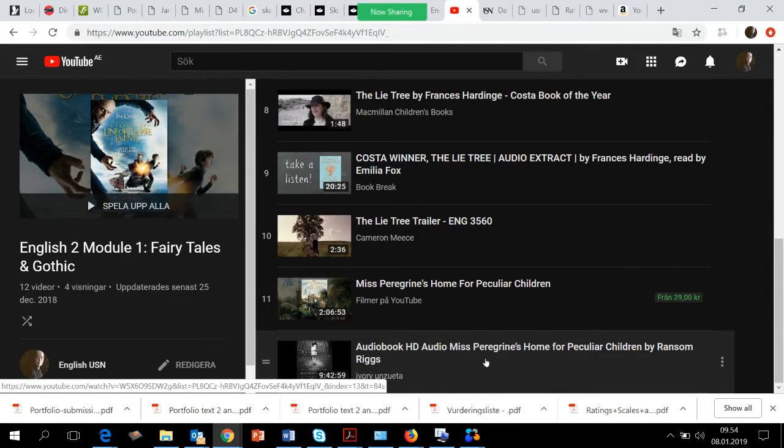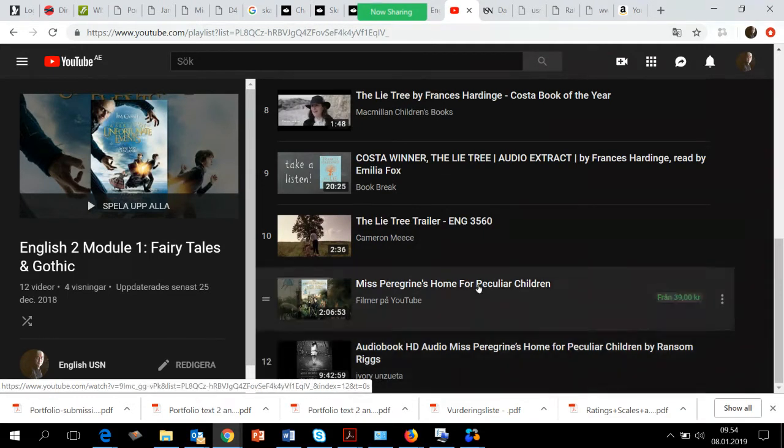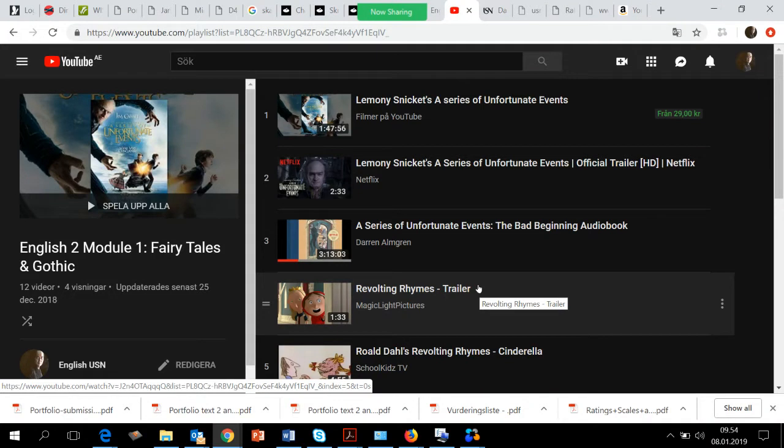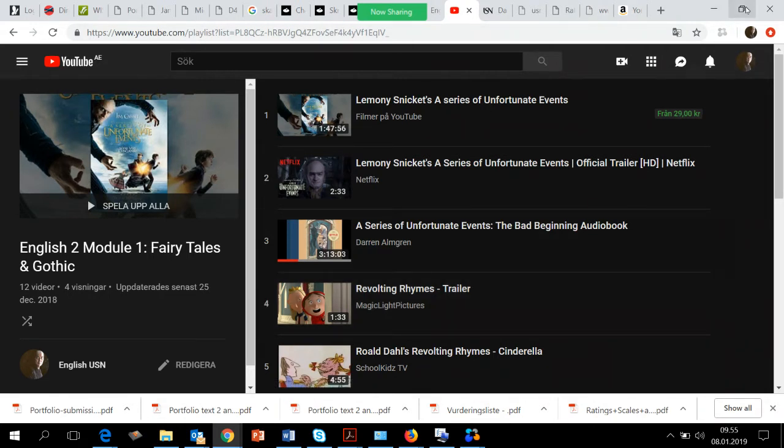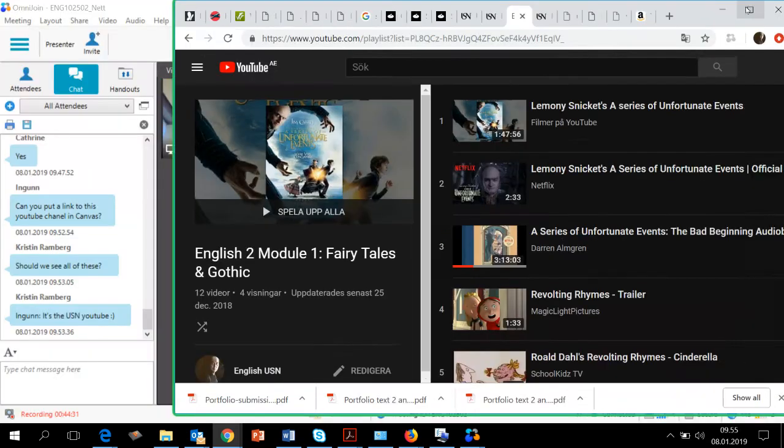So I haven't been able to find bits for everything. But where there are different versions, I strongly suggest that you familiarize yourself with the whole genre cluster. And I've tried to vet.